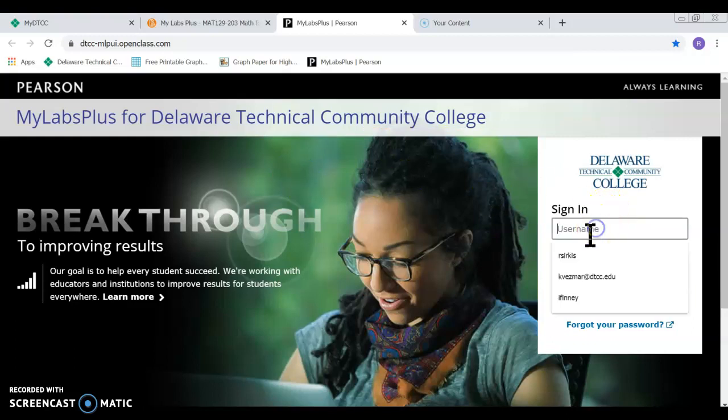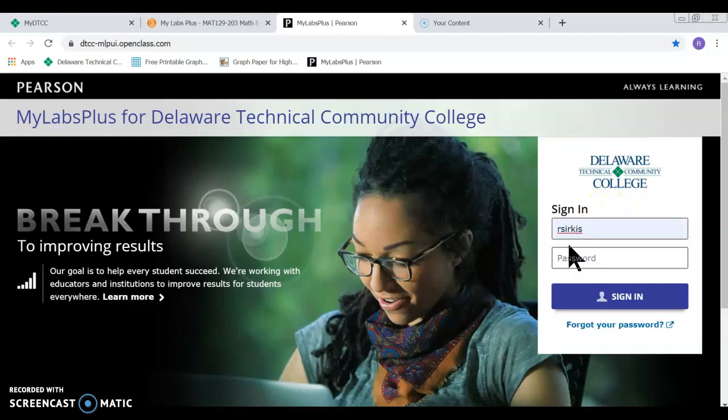Your login is the same as your Delaware Tech email address without the @dtcc.edu part. Your password is Math Student, all one word, unless you changed it in a previous semester. If you want to change your password, or if you forgot your password, click Forgot Your Password just below the sign-in. At any time after the semester begins, if you have trouble accessing MyLabs Plus, this is an emergency and you should contact your instructor immediately.